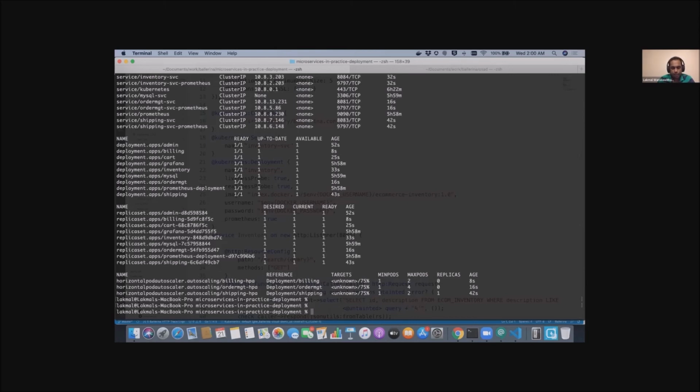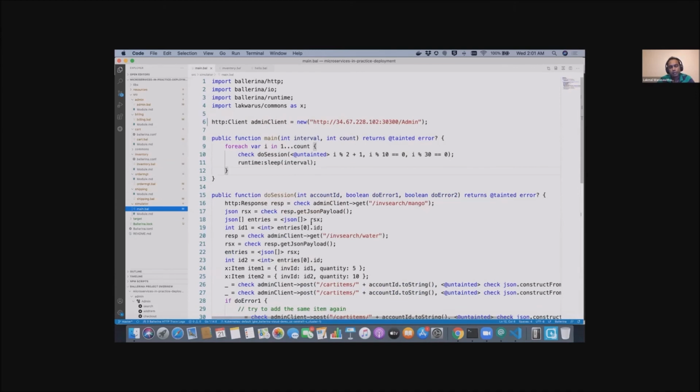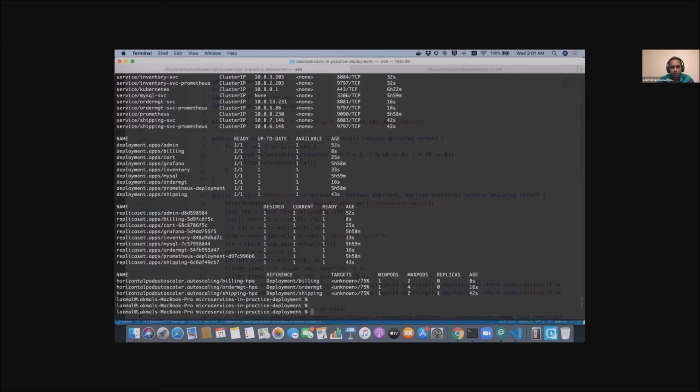To test out these applications, I have bundled a simulator. It will generate some load into this microservice cluster, and it will create some metrics, and we can view the dashboard. So let's run our service. We can use Ballerina run target. So I will create some load here.